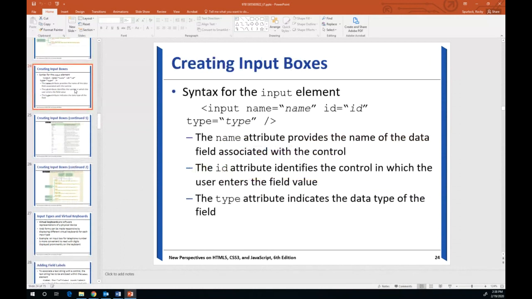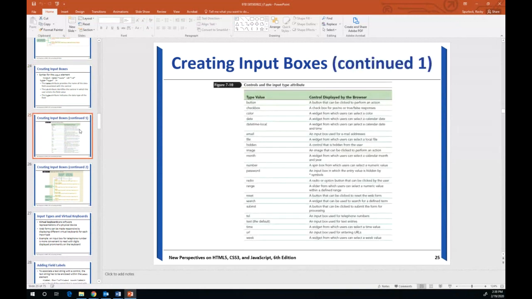Now, to create an input box, we see the syntax for the input element. We use input, and we set name. That's going to be the name. This attribute is going to provide the name of the data field associated with the control. ID is going to identify the control in which the user enters the field value. And the type attribute indicates the data type of the field. So we've got a bunch of different types we can use. We can use buttons, checkboxes, color, email, password, numbers, reset. So be sure to go through all of these type values and what the controls displayed by the browser do.